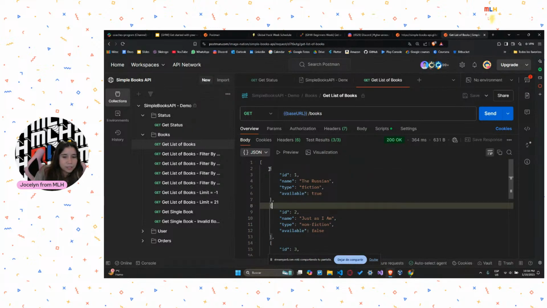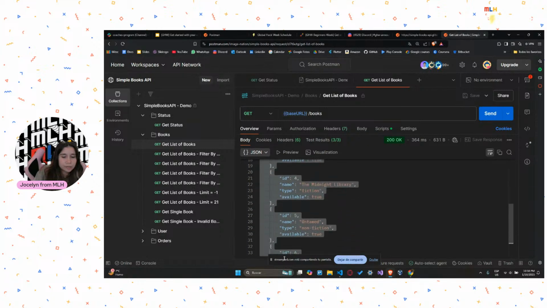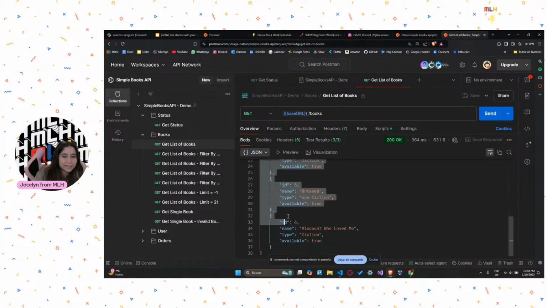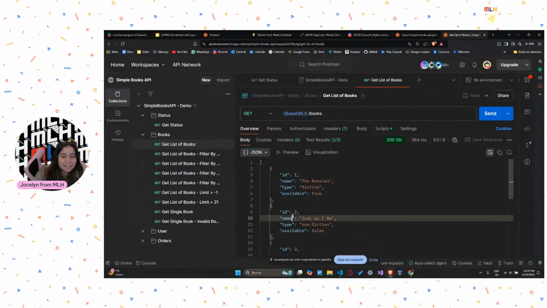And we can see a huge JSON with plenty of books over here. Well, they're not plenty. There are just some books in there. And they have different fields, for example, ID, name, type, available.